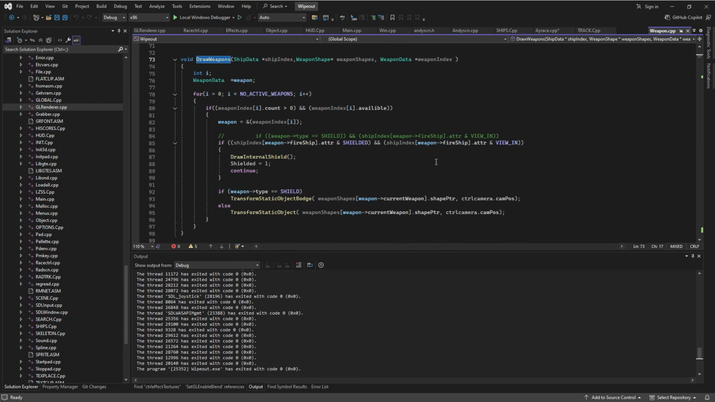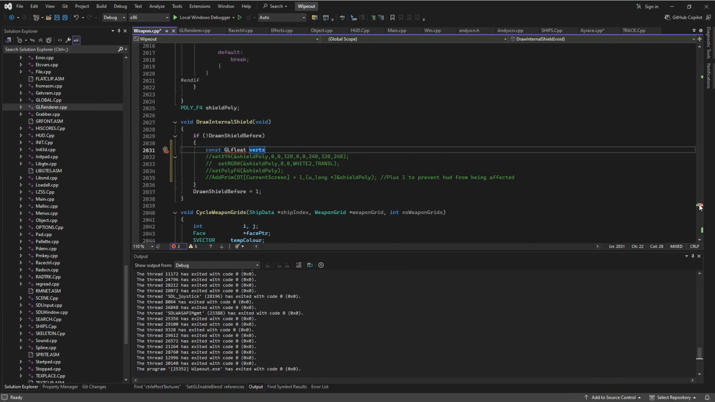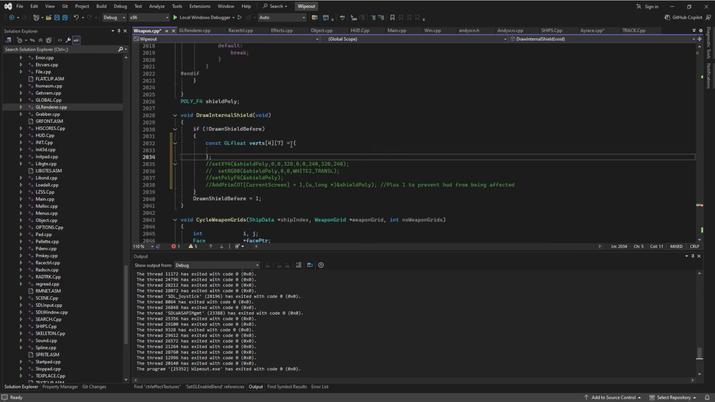Now we can take a look at the draw weapons function to see what needs to be updated to make it work. Okay, so first of all we have this call to draw internal shield, which just makes the whole screen slightly blue. It sets up a polygon of type F4, which is an untextured flat shaded quad, and as the comment says, the HUD should not be affected.